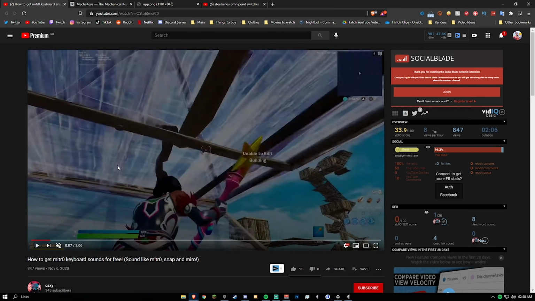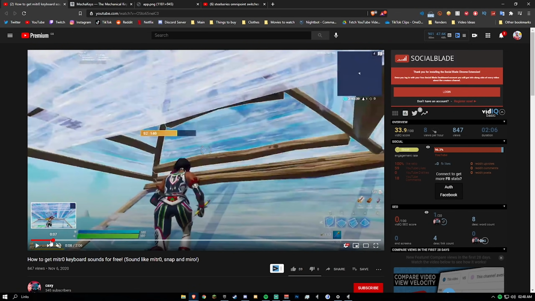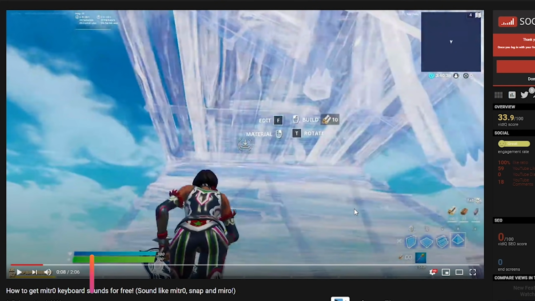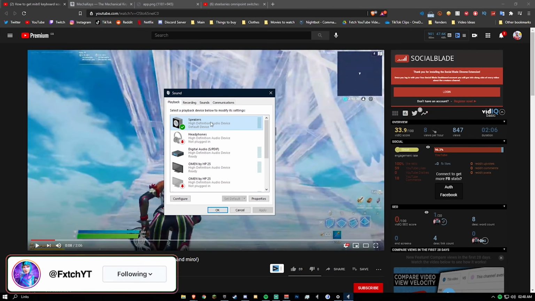Or alternatively, you could actually take a sample from Mongraal's stream himself of him cranking in creative and just play that in the background as you're cranking yourself, and it's basically going to sound like that's your keyboard. So right here, that isn't even his keyboard. That's just a sound effect playing through his sound control panel right here.